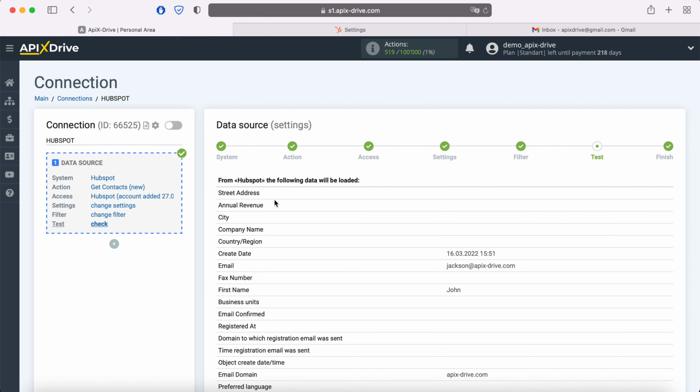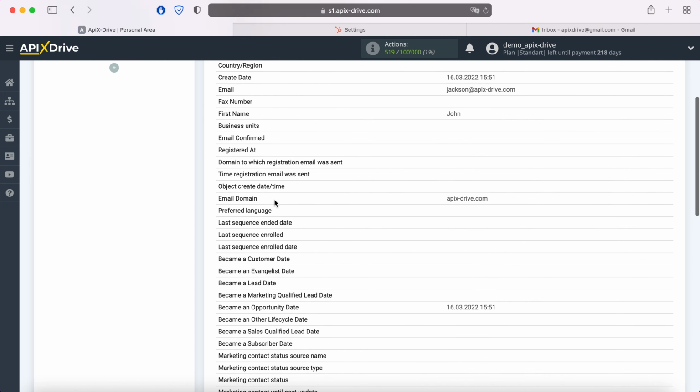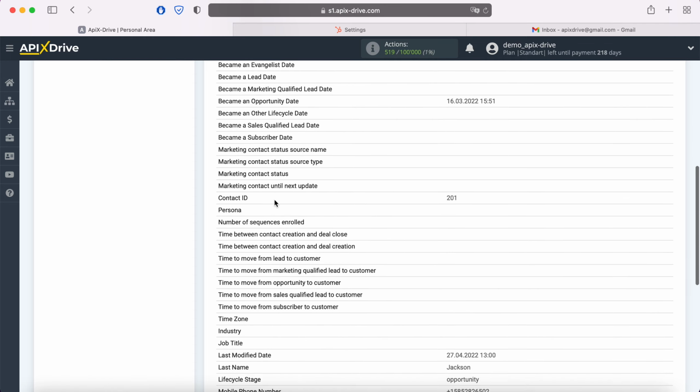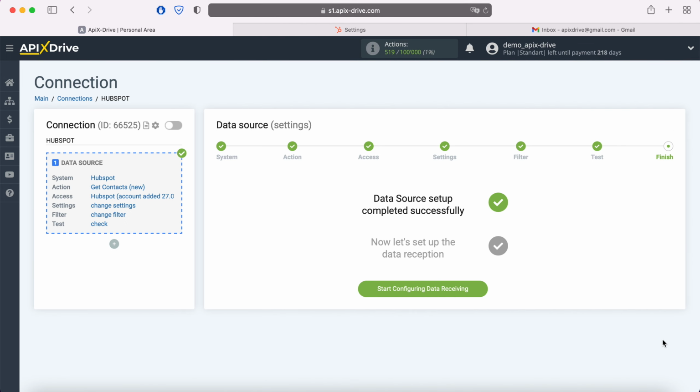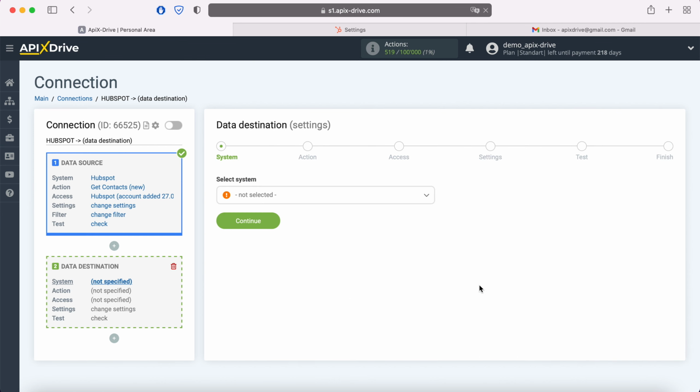At this stage, you see data for one of your contacts. If everything suits you, click Next. This completes the HubSpot data source setup. Now you need to go to the data reception settings. Select Gmail as the receiving system.